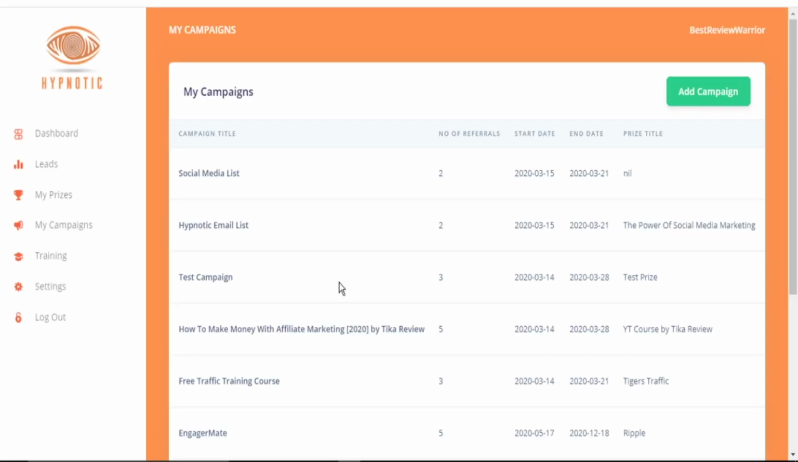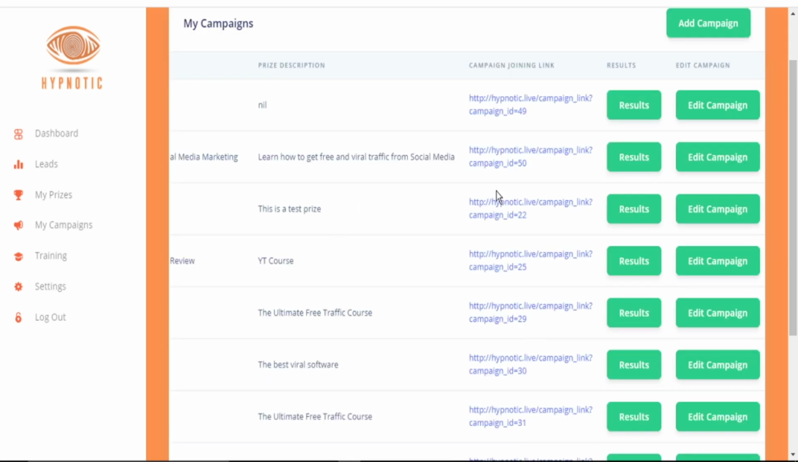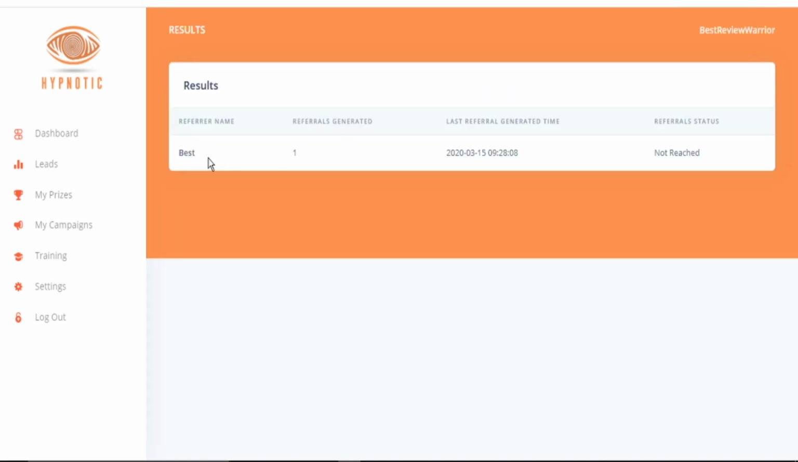So after sharing your link on various platforms, this is where you come and see your results. For us, we have not reached the referral status. Once our lead gets to the referral status, a button here will appear where you can easily send the prize to your prospect.